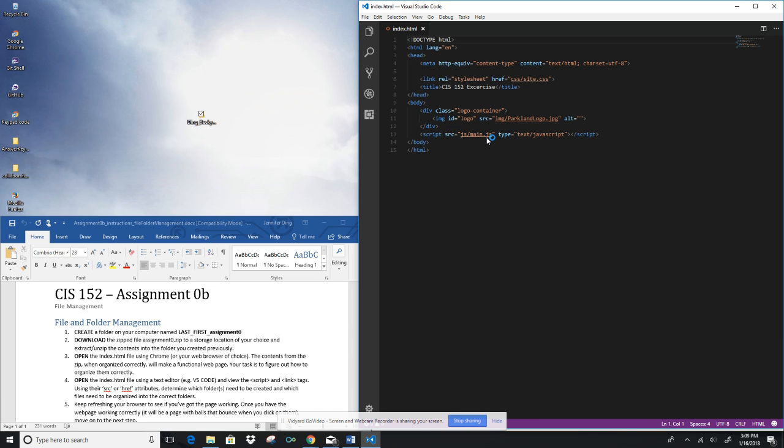In VS Code, I'm looking at opening the folder in a text editor and viewing the script and link tags. So I'll give you a brief rundown of what we have going on here first. Any HTML5 file, that's the version we're using now, will have this bang doctype HTML tag at the top. That's just telling the browsers that we're running HTML here.